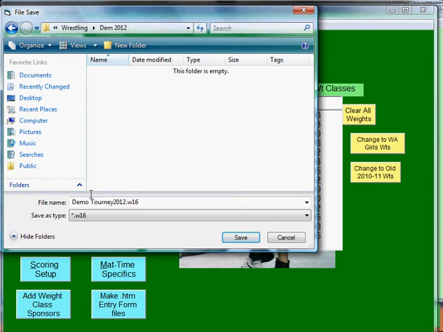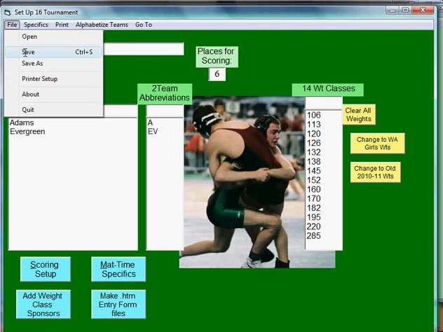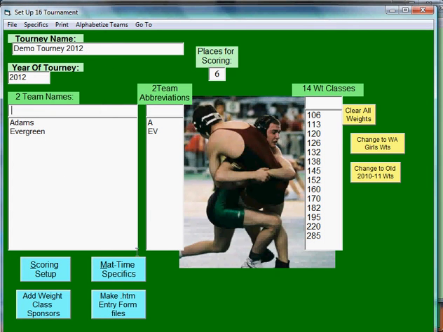So that folder is ready, and the name of the tournament is used, and its year is used in the name that the program itself is going to access. So you don't want to change that. So you hit save. And now every save from now on out is going to save to that location, and that's important.